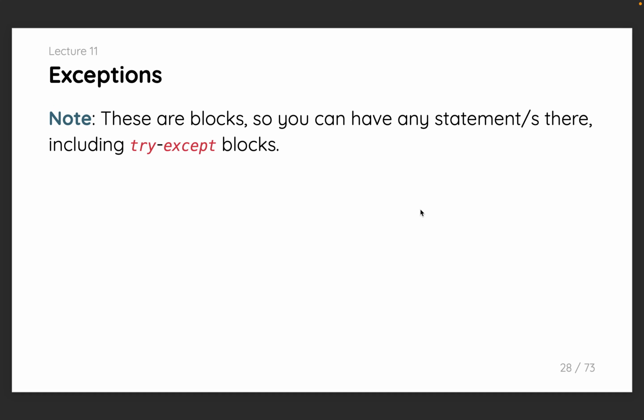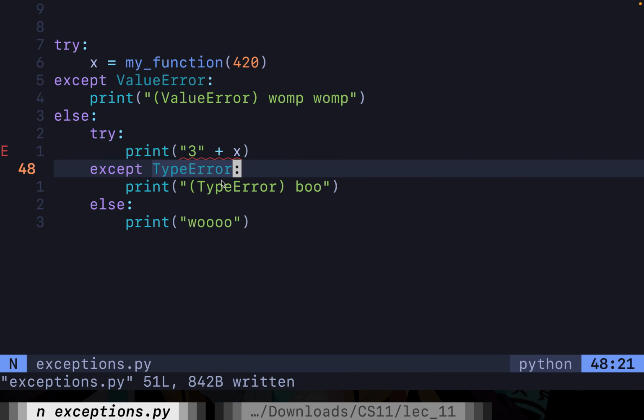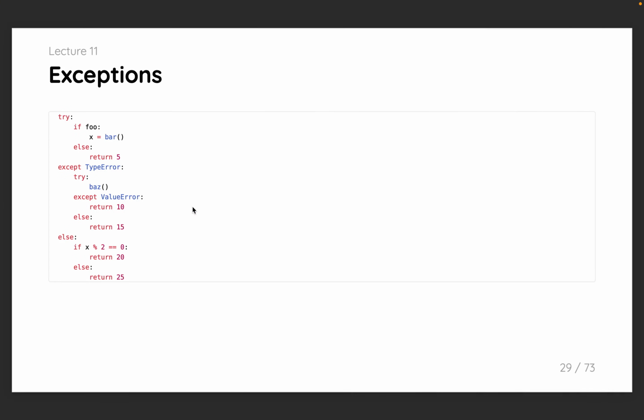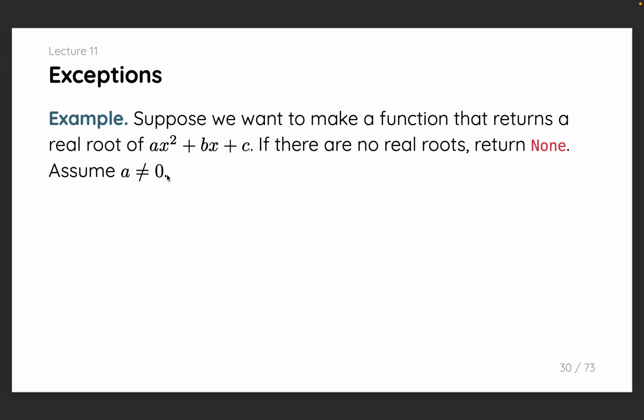Again, these are blocks. As you know, we can nest blocks. So as I showed over here, inside the else part, we can put another series of try excepts. Okay, so this example here is pretty useless, but it's just to illustrate the fact that you can put blocks inside blocks, which we should already know from one of the earlier lectures. Okay, let's move on to a more practical example.